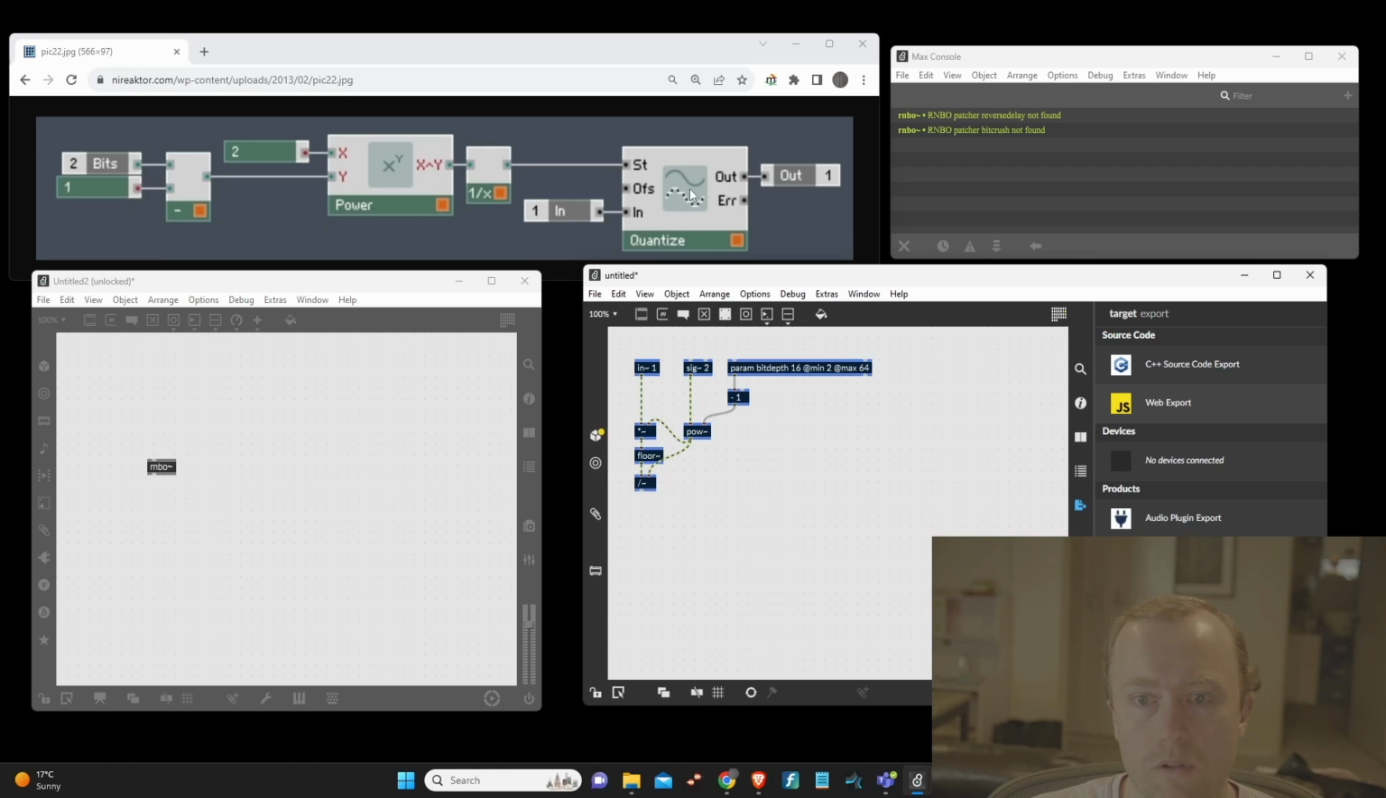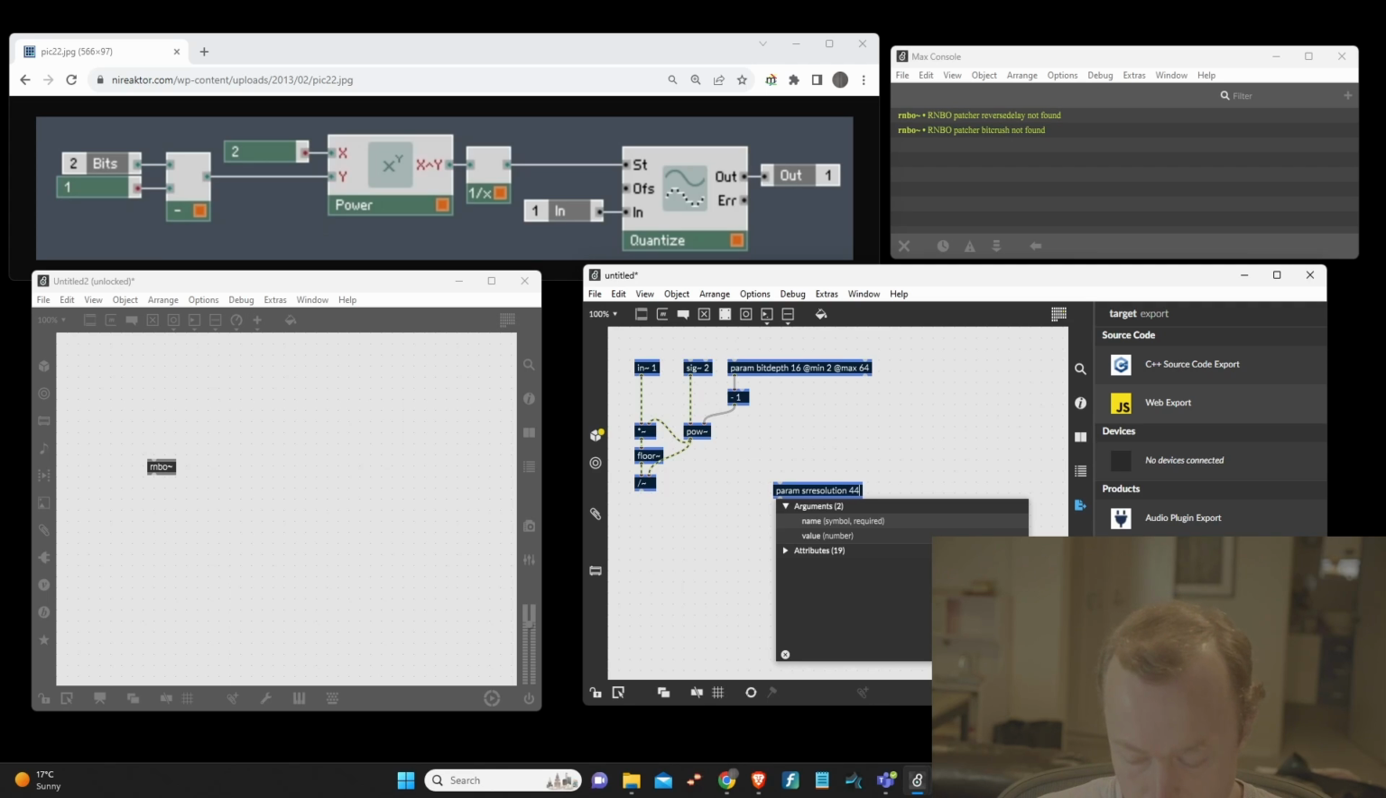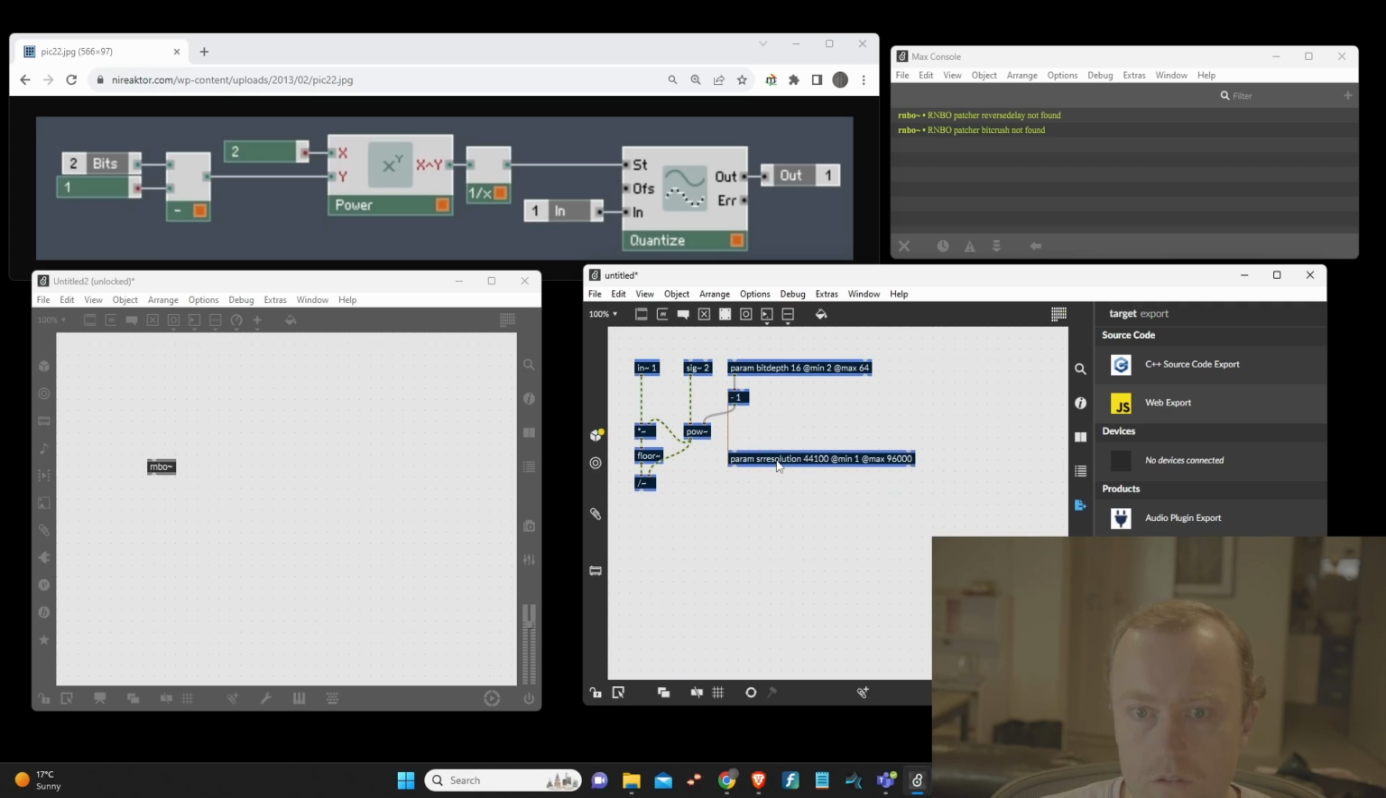We've completed that, and now we want to deal with sample rate, so quantizing it essentially. For that, we're going to need another parameter, and let's call it sample rate resolution. Let's do a default of 44,100, a minimum of 1, and a maximum of 96,000. So now we're going to need a latch object, which will let through a sample at the speed of samples per second that is given by this sample resolution parameter.